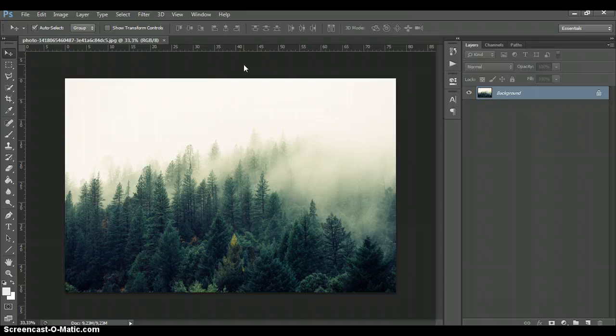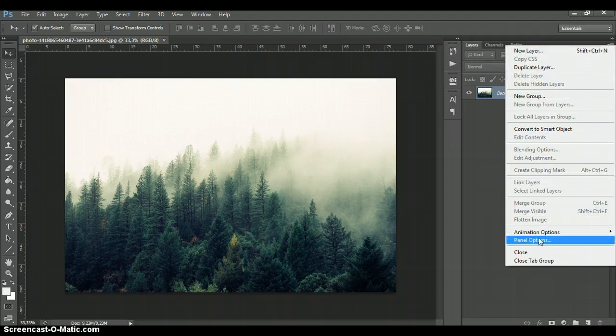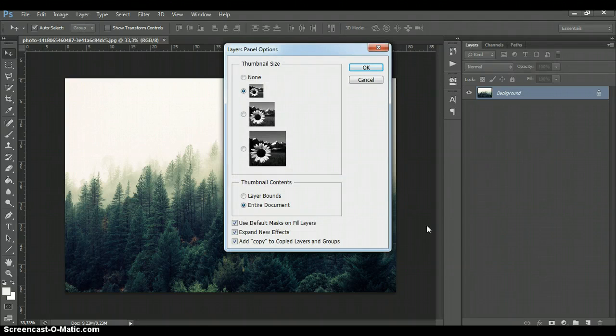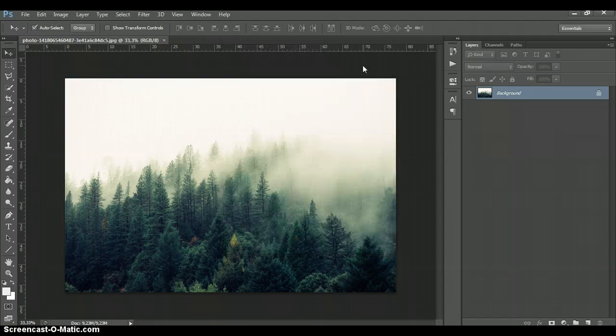And last step, just for CS5 and higher versions, click on the menu icon at the right on the layers panel and go to panel options and check the add copy to copy layers and groups. Okay, that's all. Now how to use section.